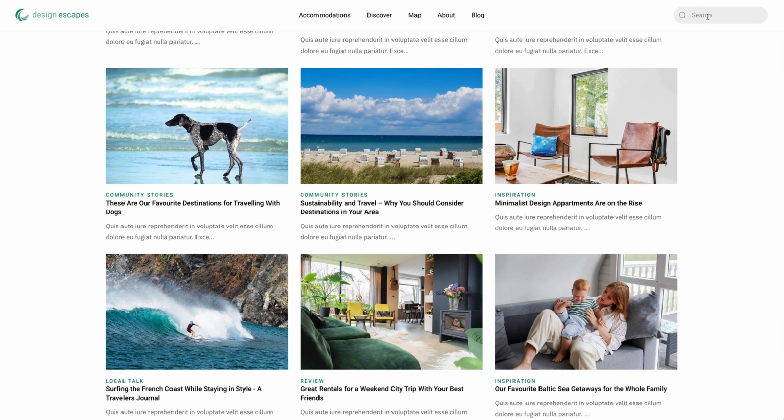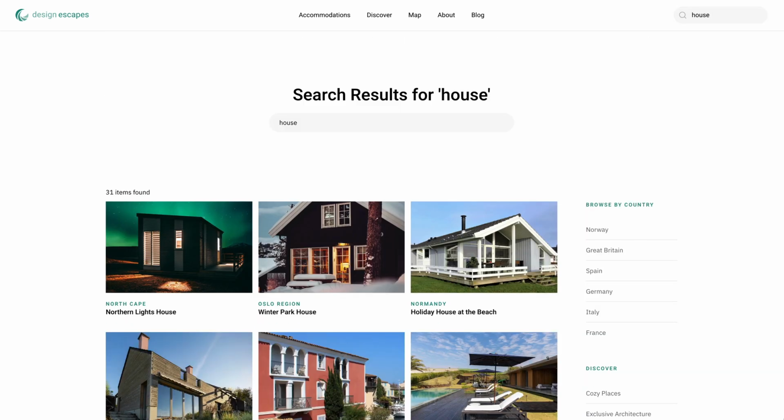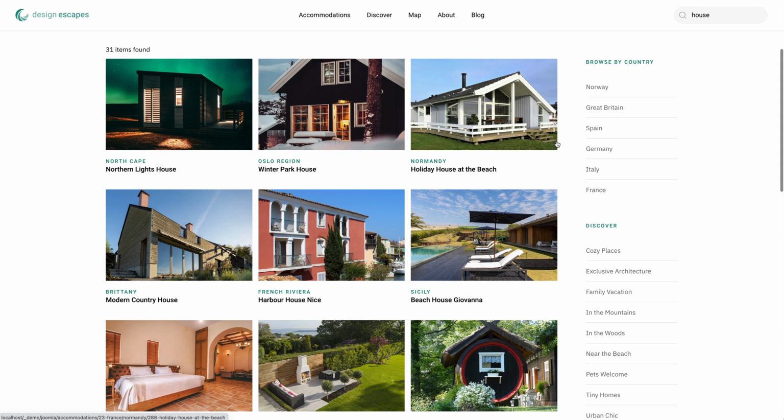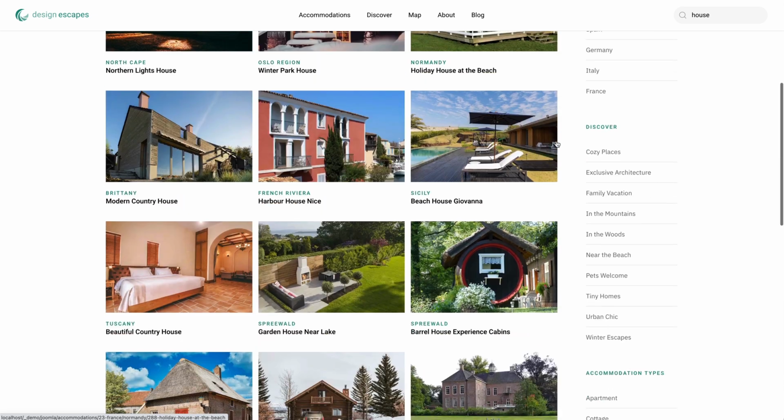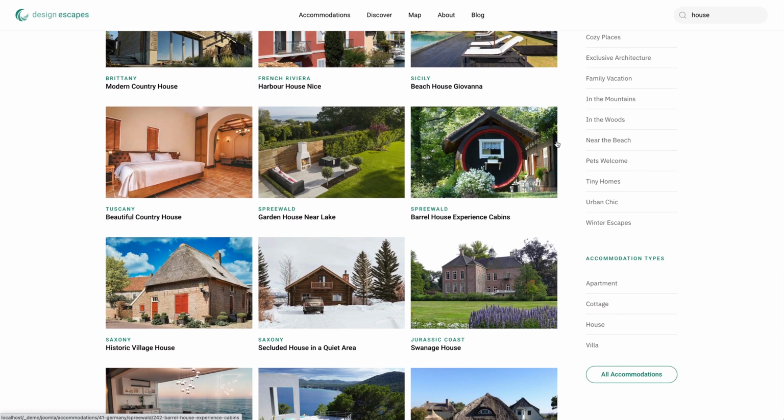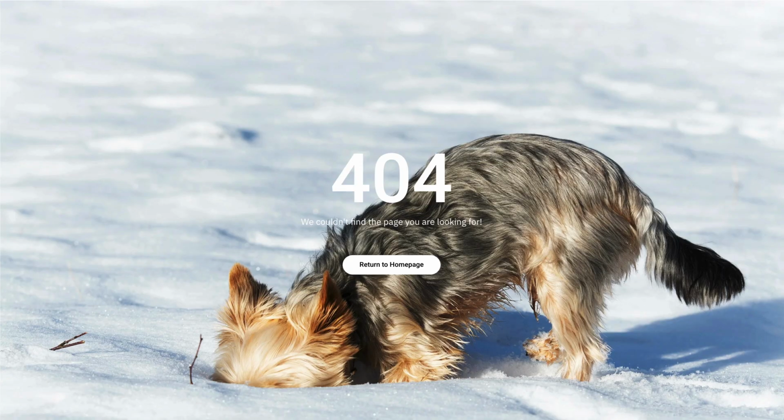There is also a search page with a search form at the top. The search results are also shown in a 3-column layout. The sidebar on the right shows the navigation to filter accommodations by country, different topics, and accommodation types. Finally, Design Escapes has a fun 404 error page with a link back to the homepage.